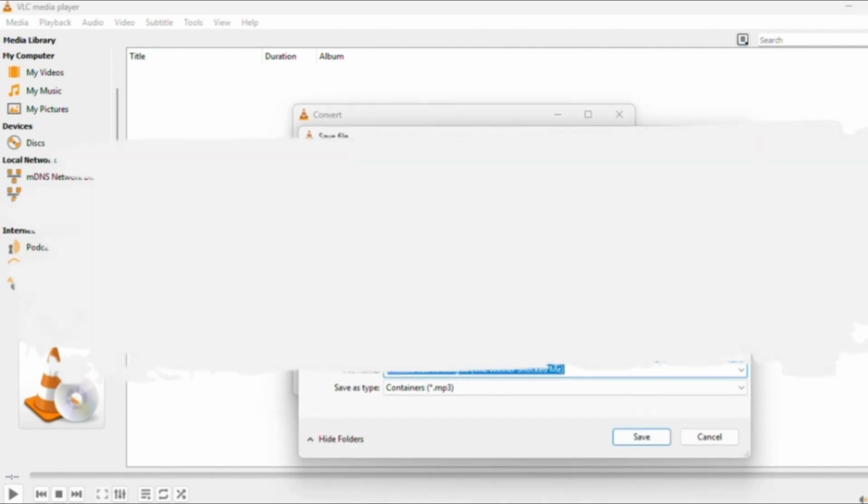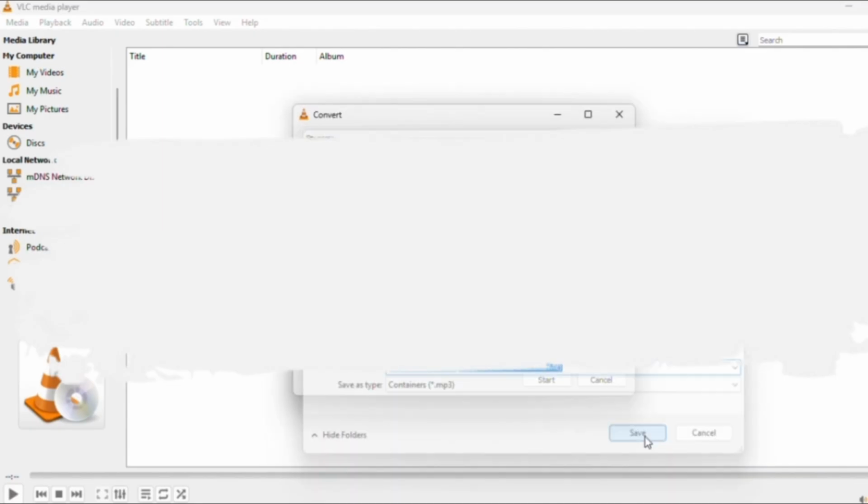Let's leave mine at downloads. Save this here and do start, and that's it. Your audio is converted.